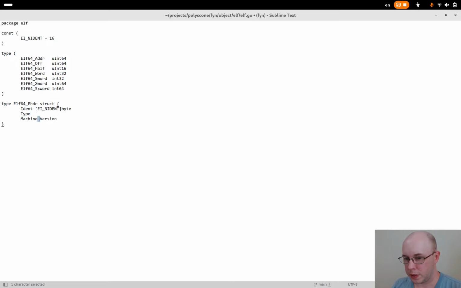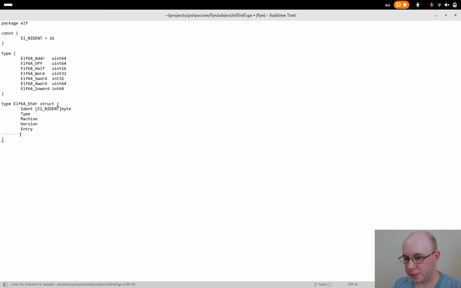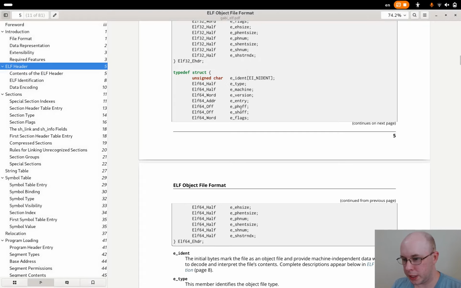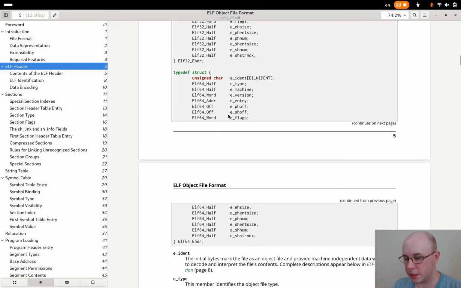So let's just put these on separate lines here. Then we've got entry, ph off and sh off. So this is the program header offset into the on disk from the beginning, and then this is the section header offset from the beginning of the file.